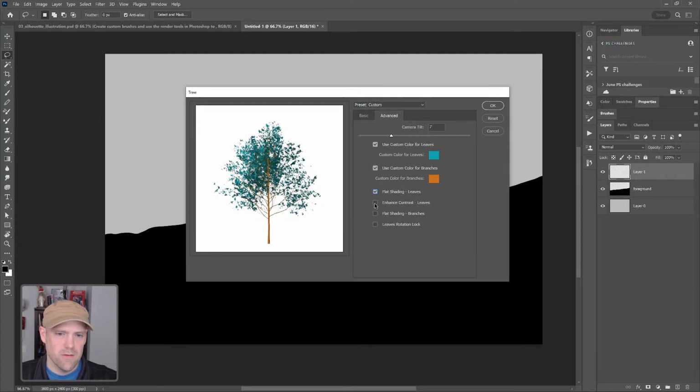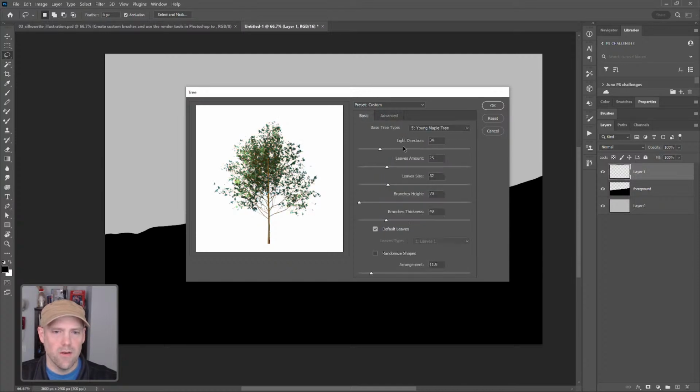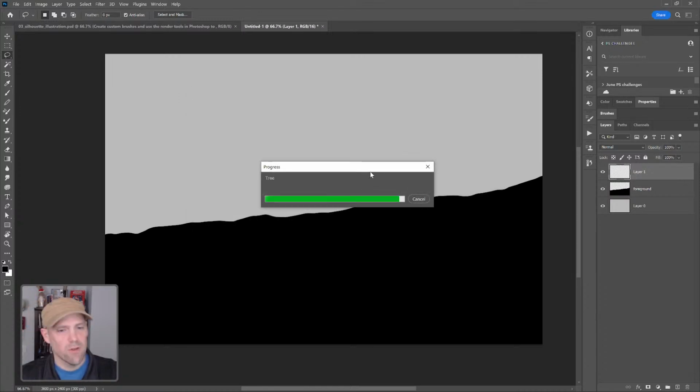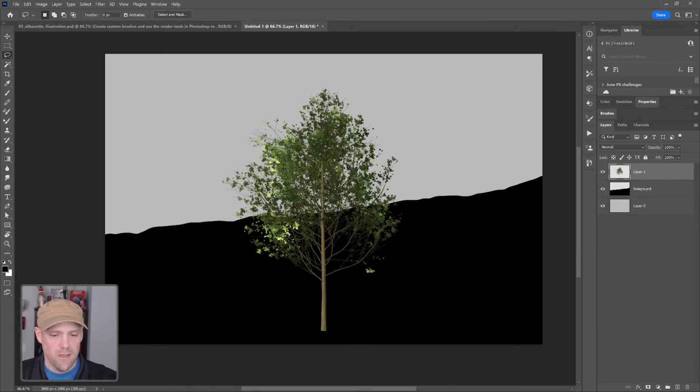You can change it to whatever you would like. Flat shading, enhance contrast. That one I'm not sure if you can see what it's doing, but I think it's right on the edges. Flat shading for the branches and a leaf rotation lock, which makes everything face forward, I believe, towards camera. So there is a quick rundown of this. I'm gonna reset it, and that's gonna be our first tree. We're gonna make several of these, so if you missed that, we'll go through this again.